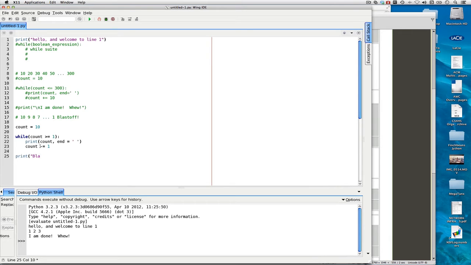I like blast off. That sounds like something you would use to remove bugs from your windscreen. So let's say, no, let's not. Let's say blast off.